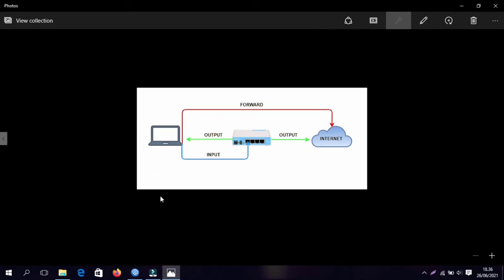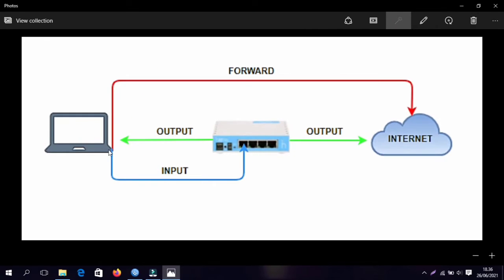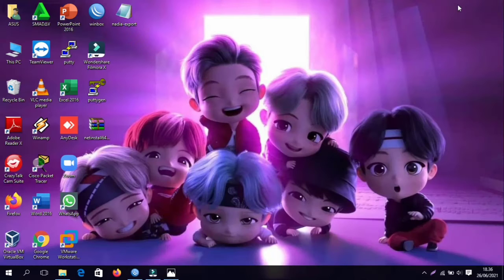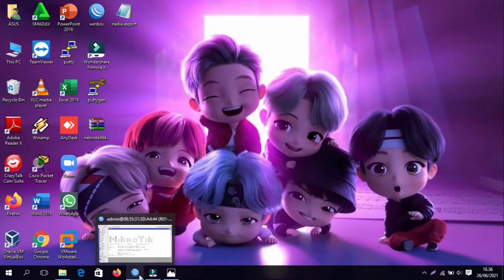This is a topology, and here we can see the forward is the red cable. Okay, we open the Winbox.